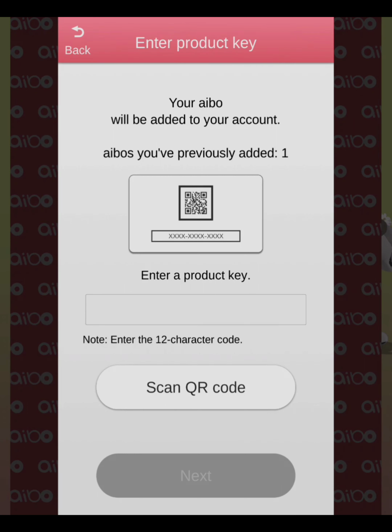When you click the first one, it'll show how to register your AIBO with a product key, which will be linking to your Sony account.